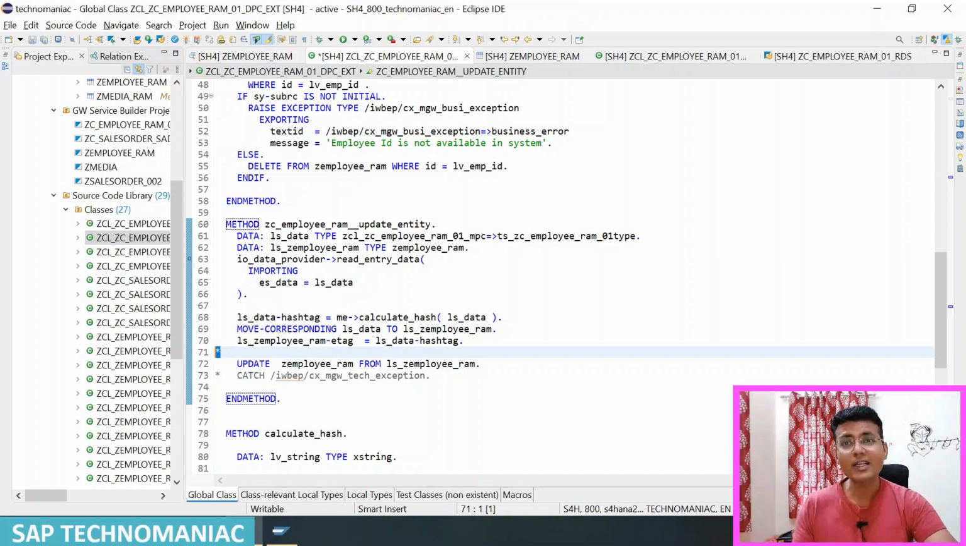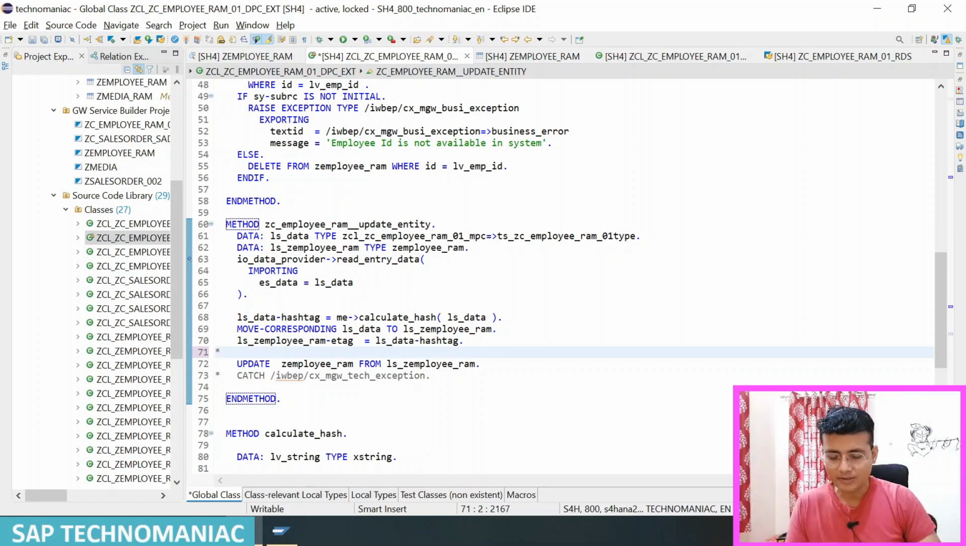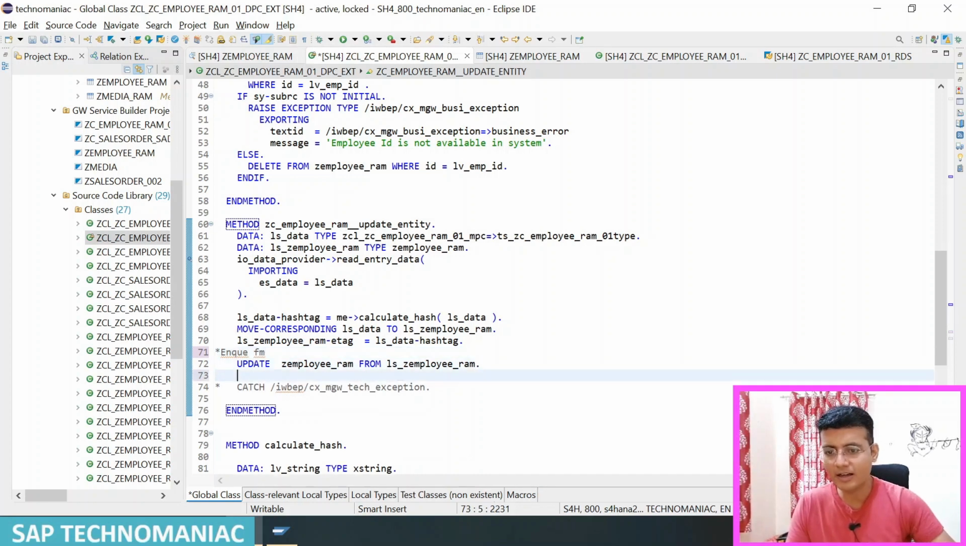But as I told you, we always do, for example, enqueue. Just assume I have called the enqueue function, enqueue-fm, and I have called here dequeue-fm. I can create them, there is no issue. But just to avoid the timing and all, and to explain only the OData concepts, I would have created enqueue-fm and dequeue-fm.